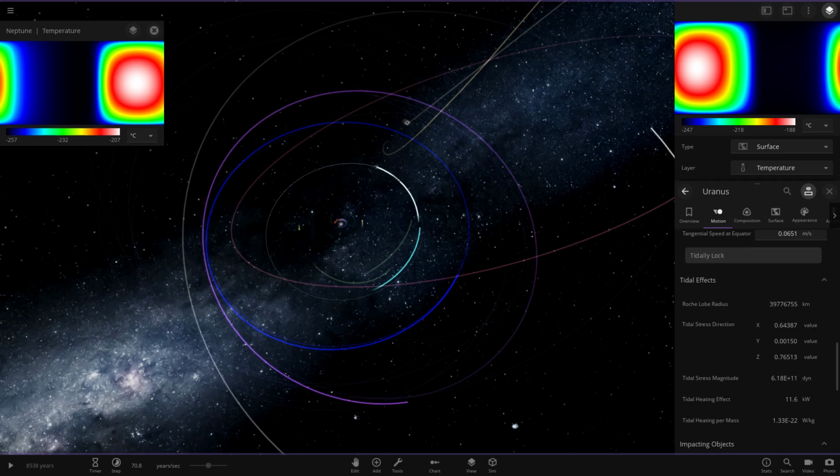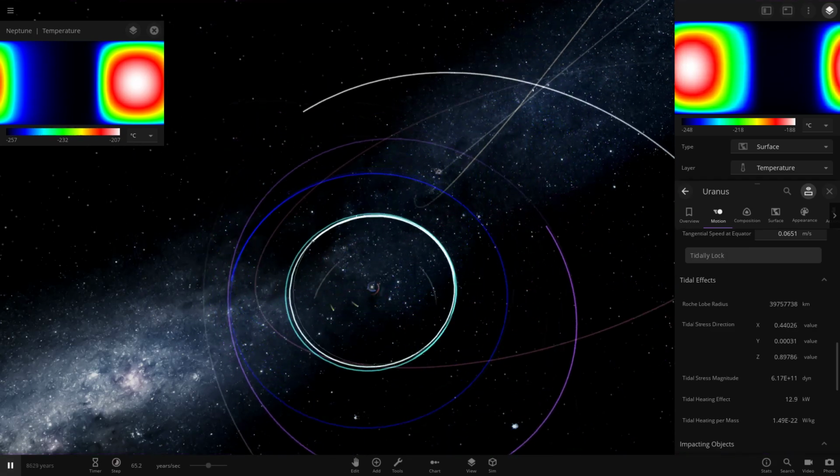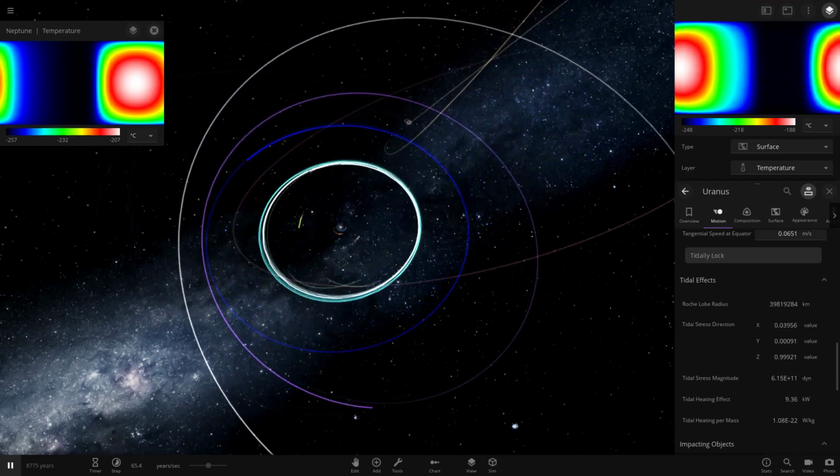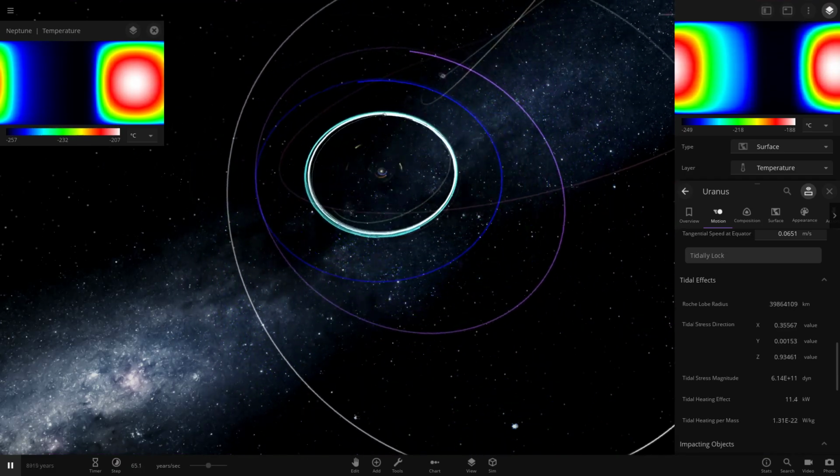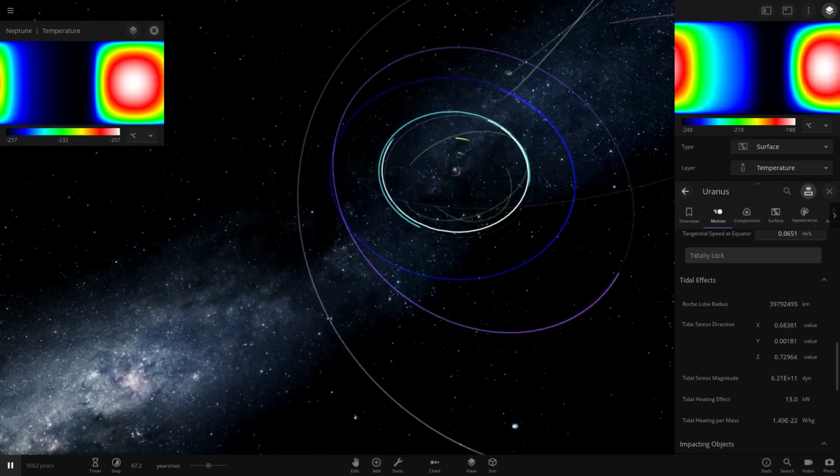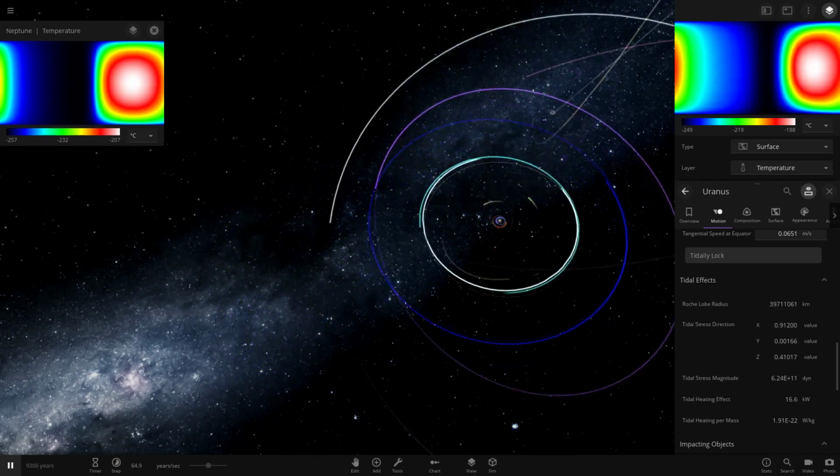Obviously, that billion has made a slight difference, from minus 188 to minus 207 there at Neptune. So, yeah, very similar results between Uranus and Neptune. Obviously, they're so far out, they barely receive any energy from the sun anyway. So, yeah, there we go.